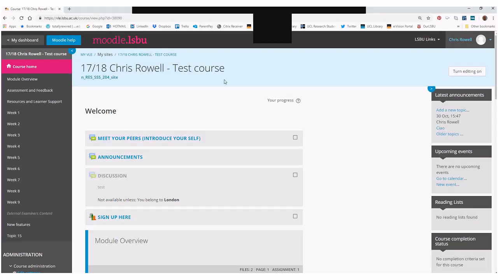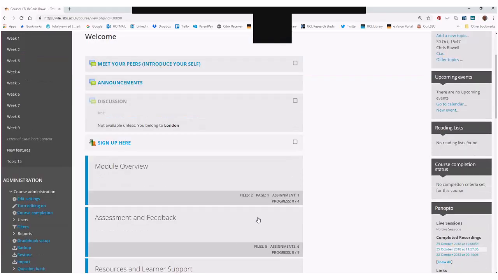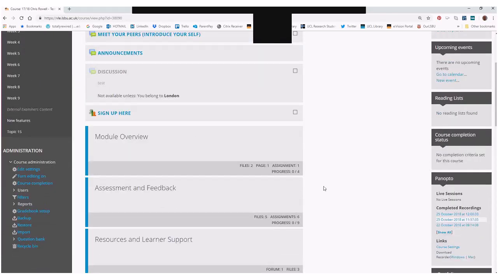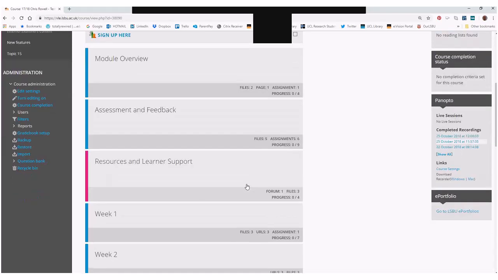This is an empty module. This is my test course. So I'm just going to set up in here an assignment that has a rubric attached to it. First of all, decide where you want to put your assignment. So I'm going to a section called Assessment and Feedback.